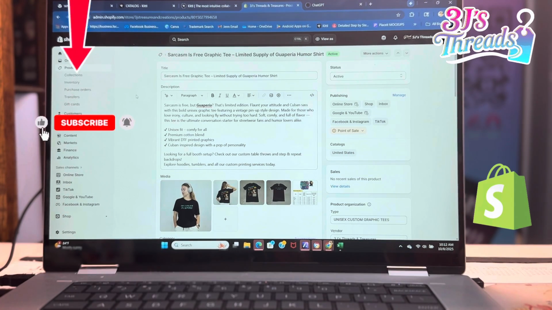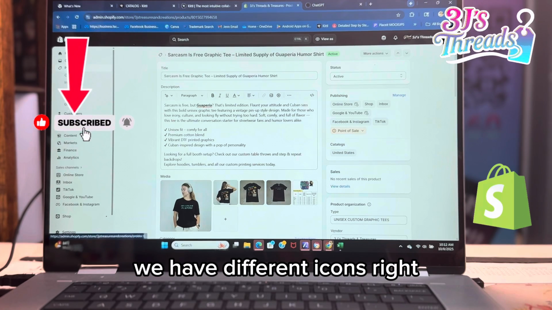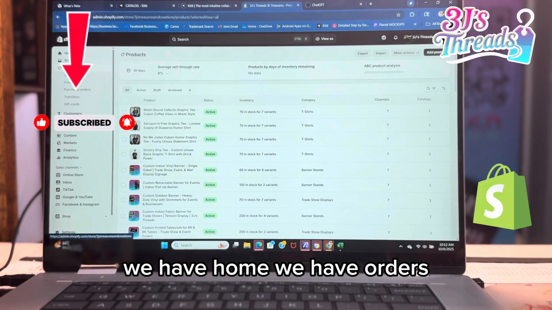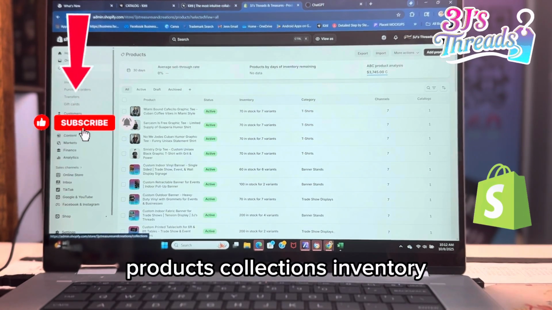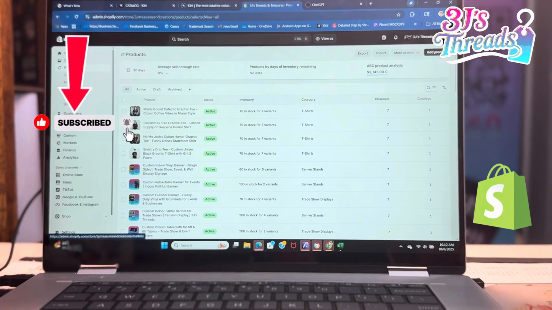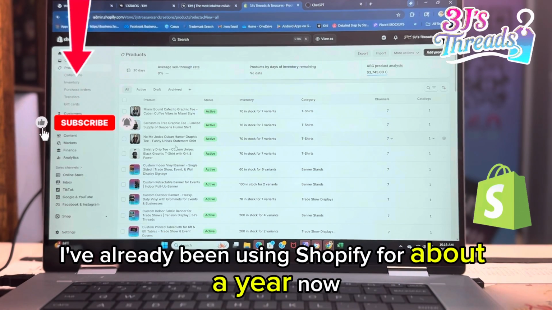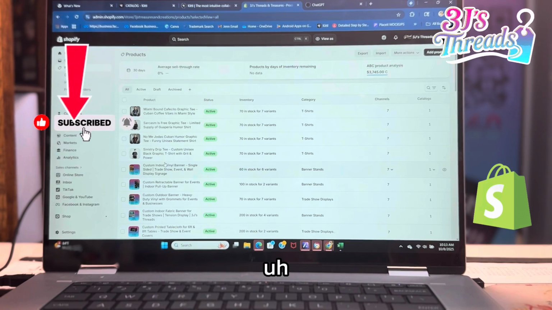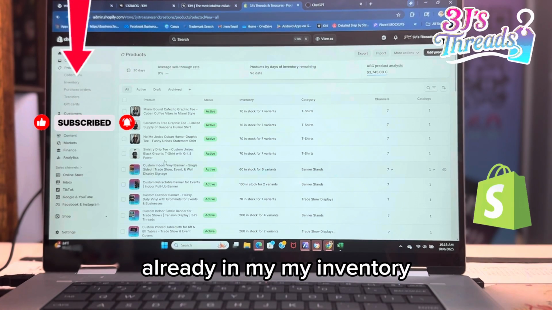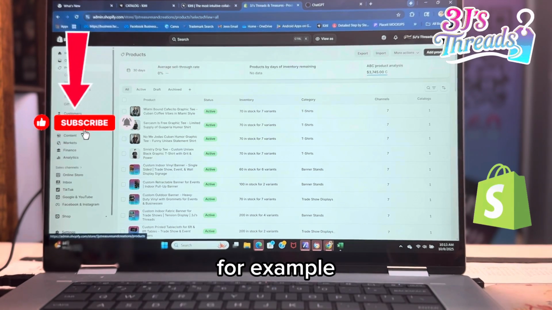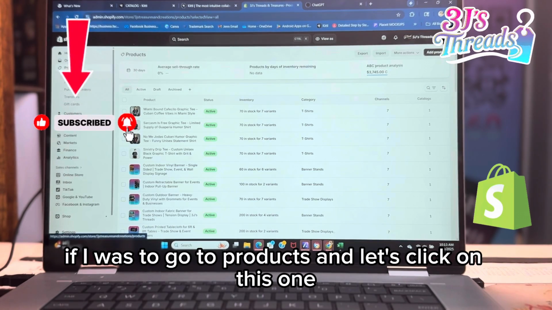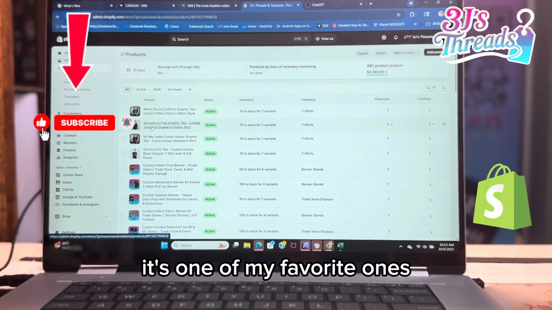your feet wet. So as you see over here on the left, we have different icons, right? We have home, we have orders, products, collections, inventory. I've already been using Shopify for about a year now, so I have my products already in my inventory. But I want to show you, for example, if I was to go to products, and let's click on this one. It's one of my favorite ones.